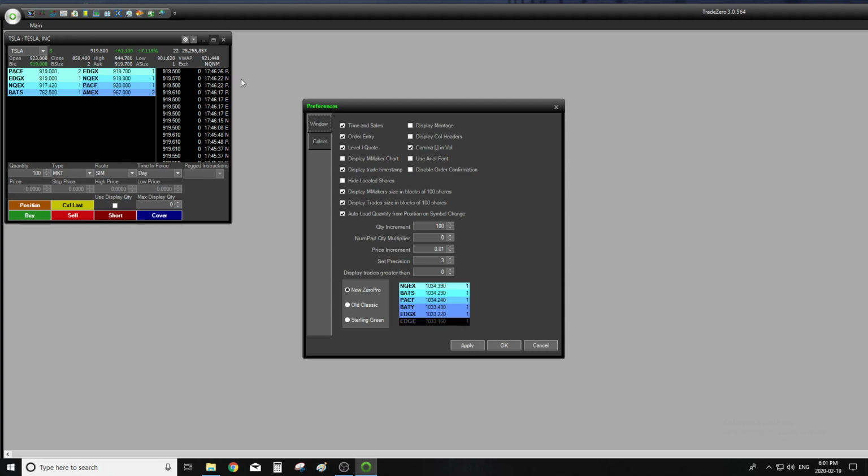I don't like this time and sell. I'd rather have it separately. So I'm gonna remove this time and sell. I like the old classic with the colors. And the other thing that I don't like is to have the display market maker size in blocks of 100 shares. So 1 is 100, 2 is 200. I'd rather have the price and the number of shares directly. I don't want to have to see it like that.